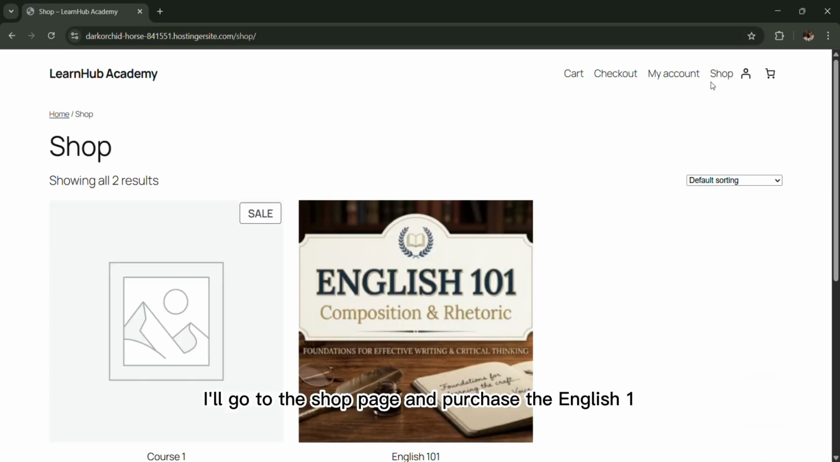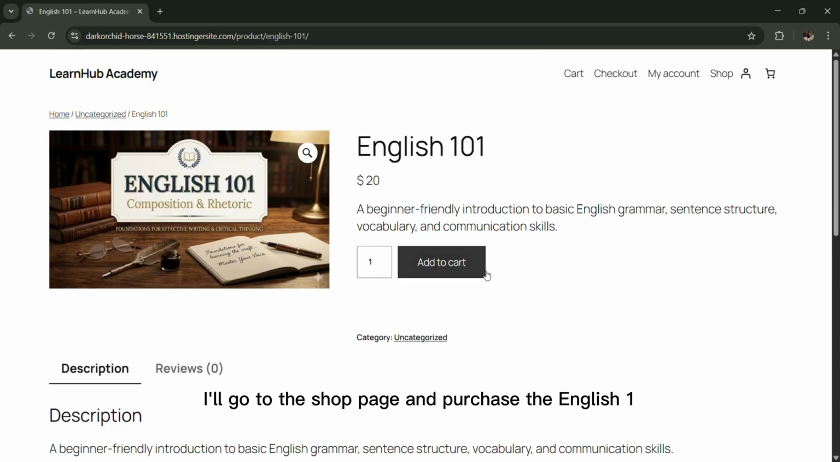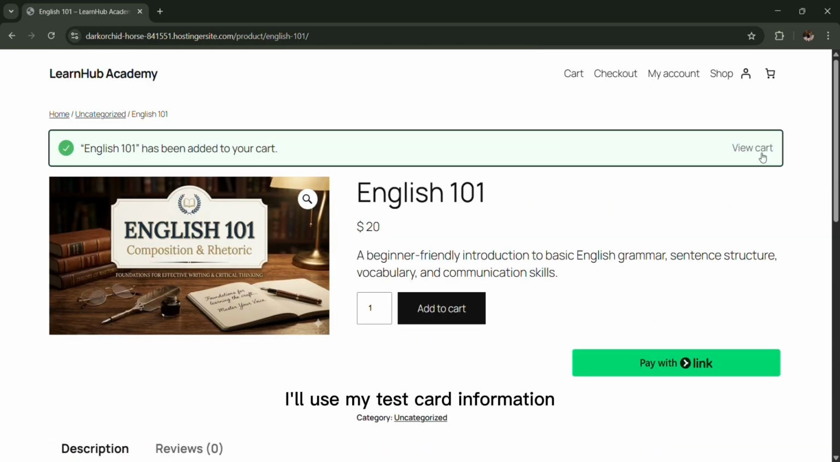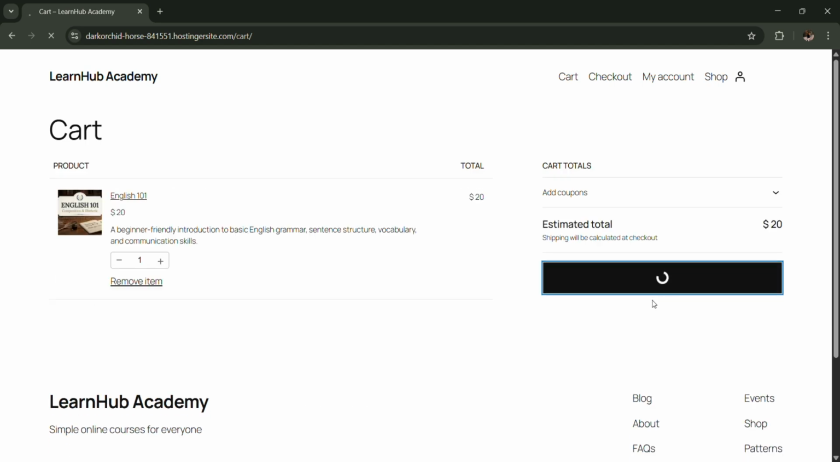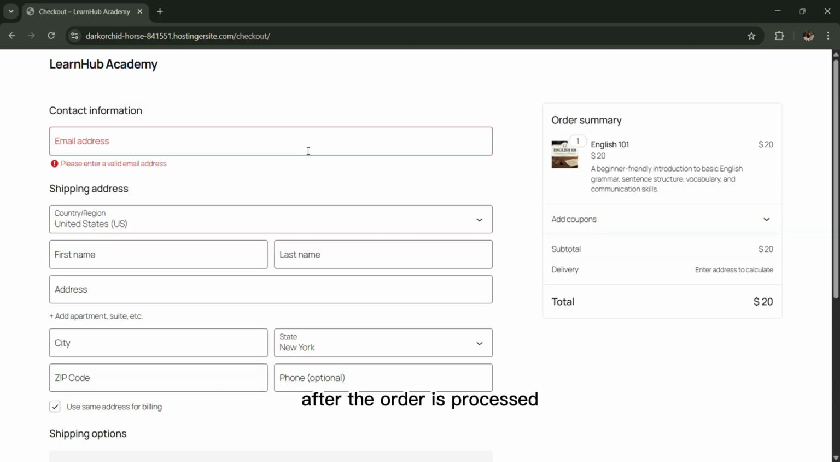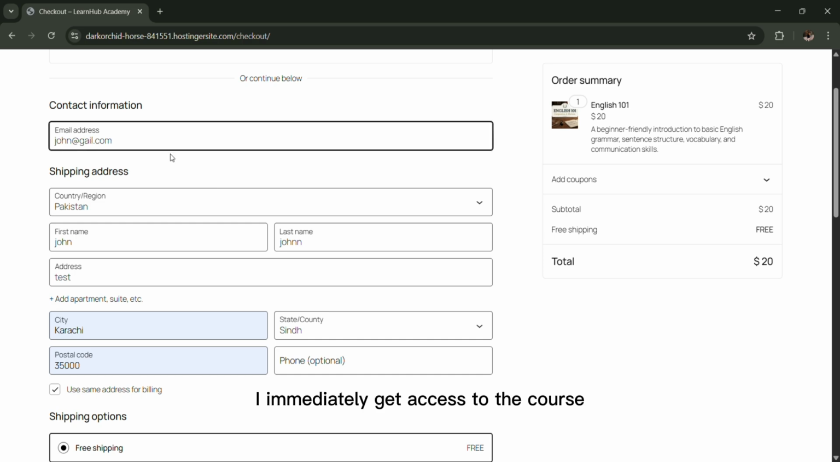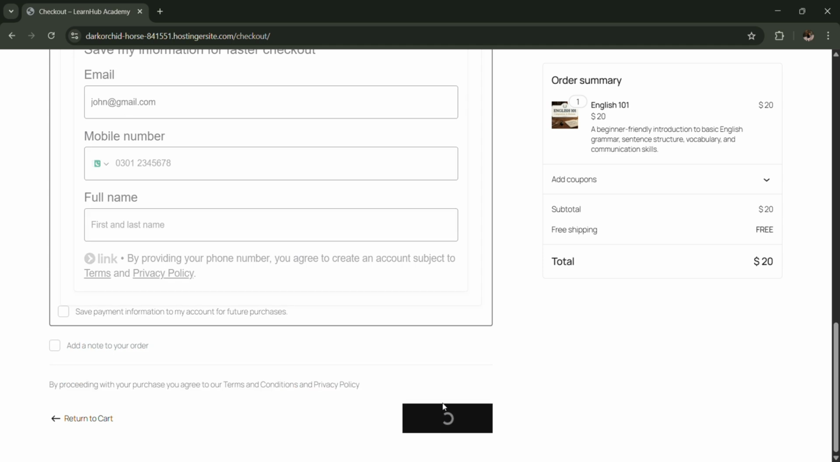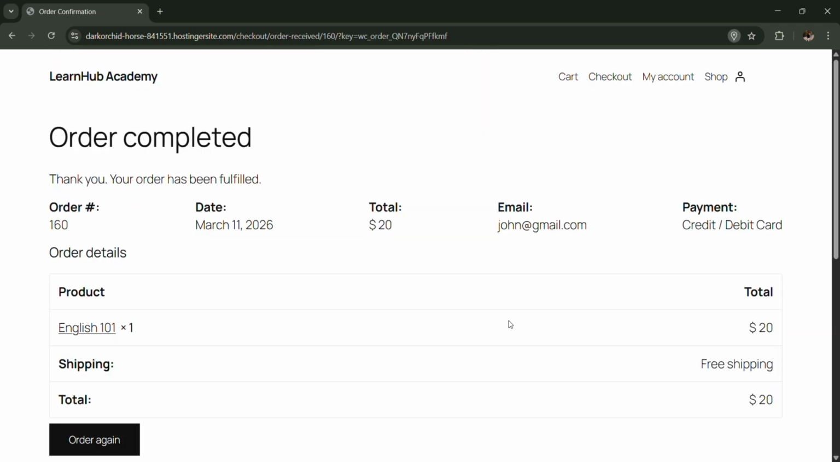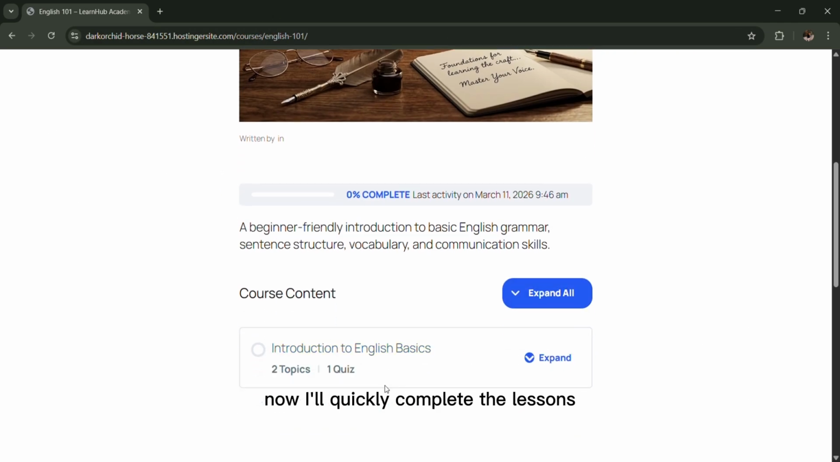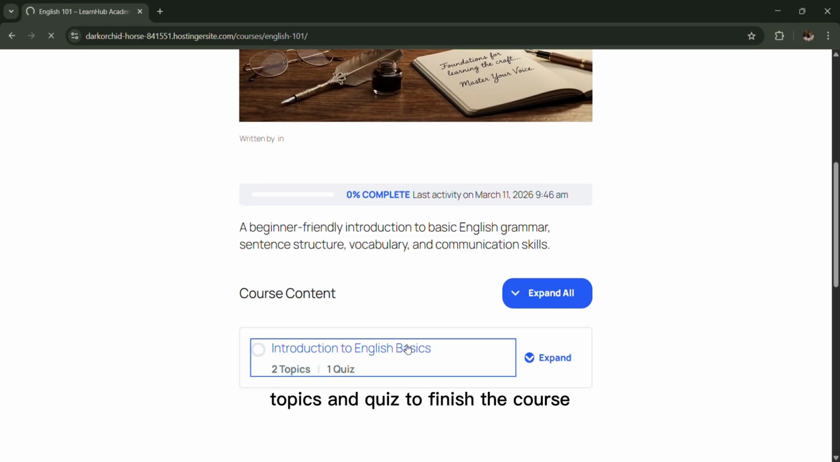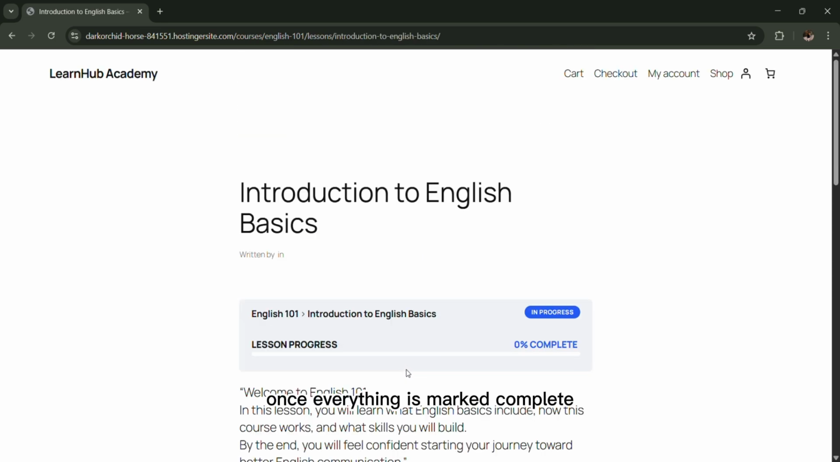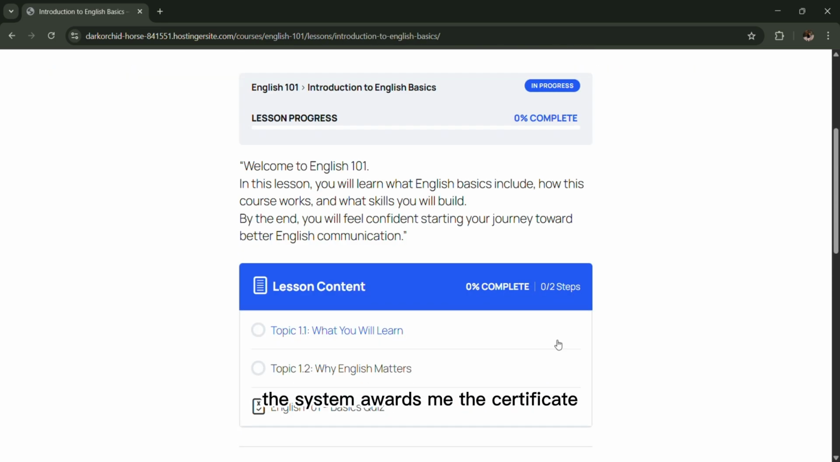I'll go to the shop page and purchase the English 101 course. I'll use my test card information and complete the checkout. After the order is processed, I immediately get access to the course. Now I'll quickly complete the lessons, topics, and quiz to finish the course. Once everything is marked complete, the system awards me the certificate.